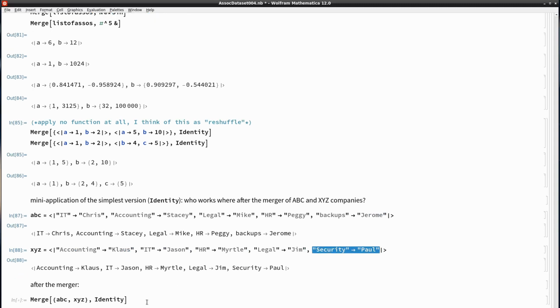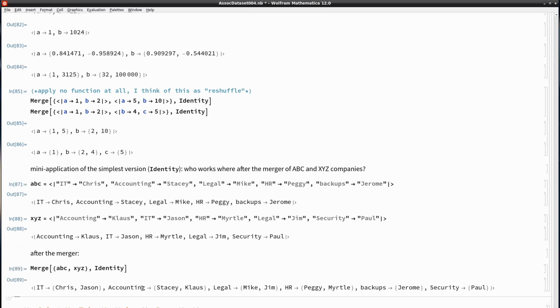And after the merger, look how simple this is, right? I just merge a list of two associations, a merge of ABC, XYZ, and our merger function is identity, right? So now we suddenly have Chris and Jason in IT, we have Stacy and Klaus in accounting, Mike and Jim are in legal, Peggy and Myrtle in HR, and Jerome was in backups, but only ABC has a backups group.